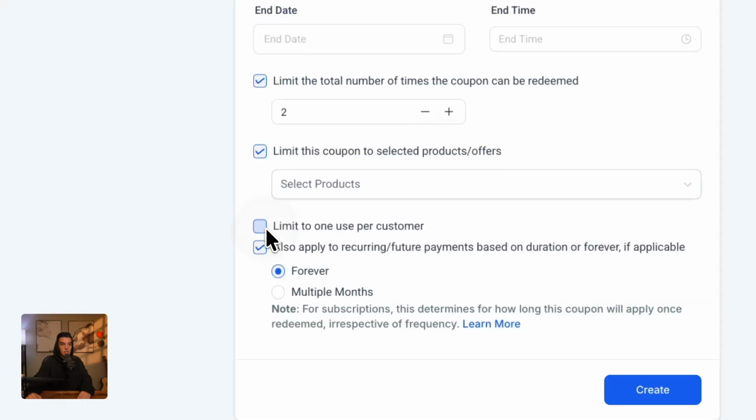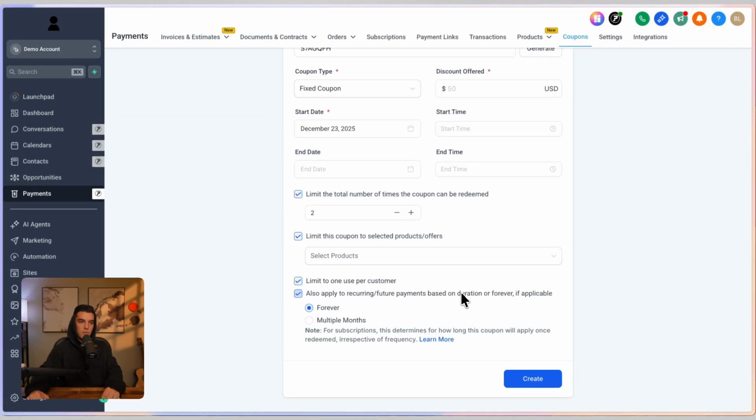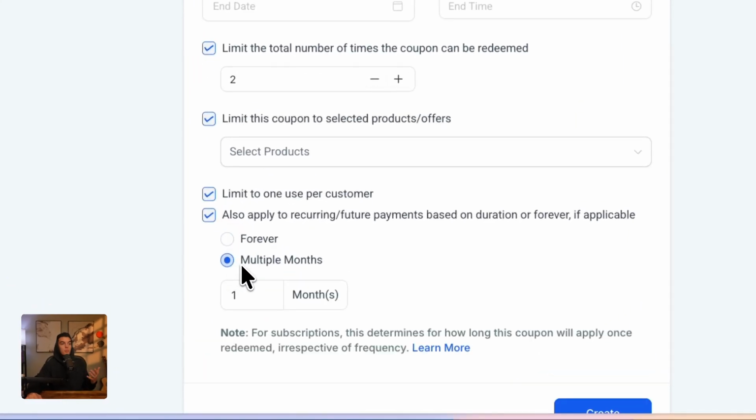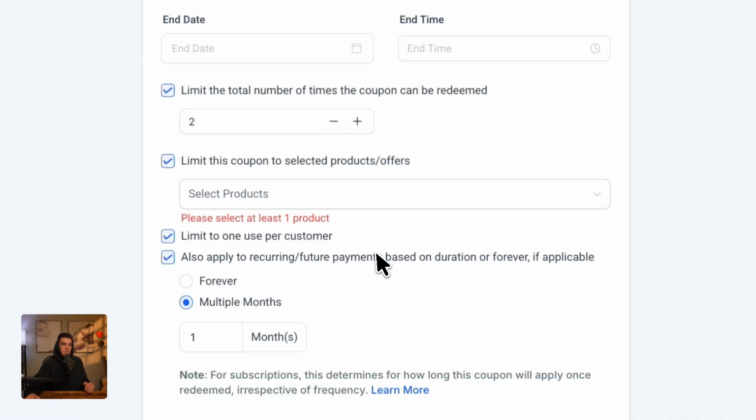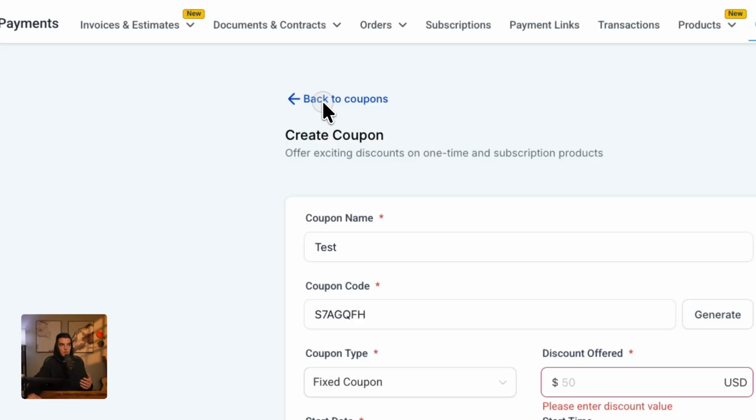You can limit it to one use per customer as well, which will then be tied to either their email or the card for this account. And you can also apply it to recurring future payments based on duration or forever, if applicable. So you can choose to stay forever or multiple months if you only want the coupon to apply for a little while for subscriptions. And once you're happy with everything, you can click on generate and then that'll save to the account.